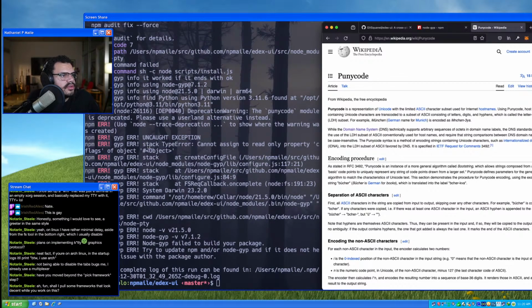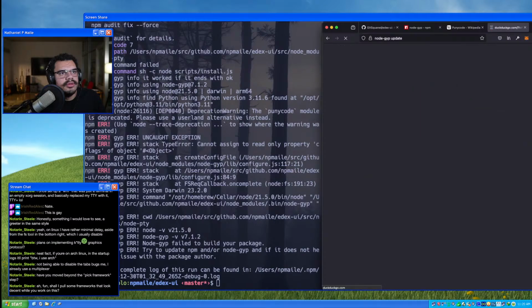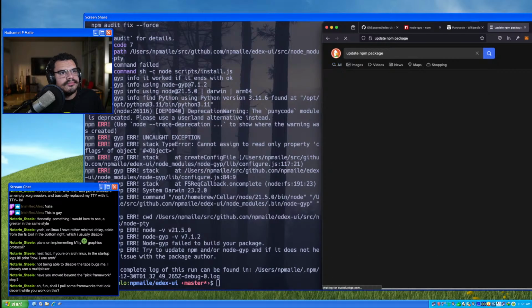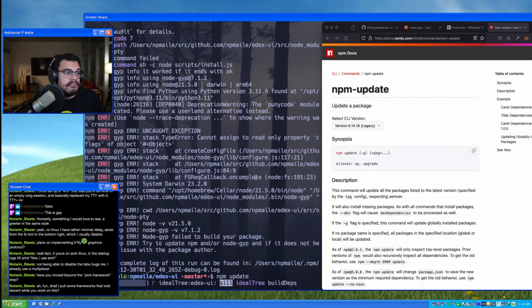gyp error, uncaught exception. Stack type error, cannot assign to read-only property cflags of object Object, at createConfigFile within node-gyp lib configure.js. So maybe I can update just node gyp. Maybe that'll do it. Actually, how do I update an npm package? npm update, maybe? It's probably going to update a lot of stuff, though. I don't know if this was a good idea, but we'll see. This is all a learning experience. I don't know too much about the JavaScript world. This could certainly be something interesting.